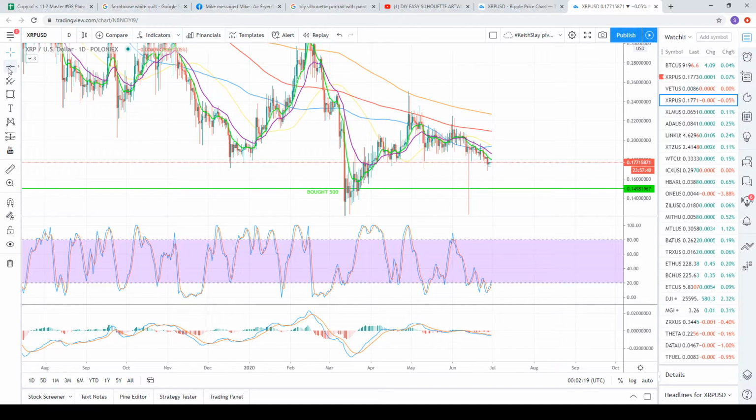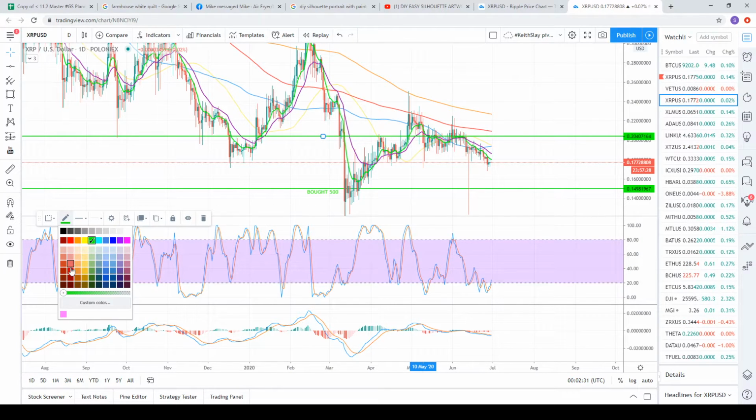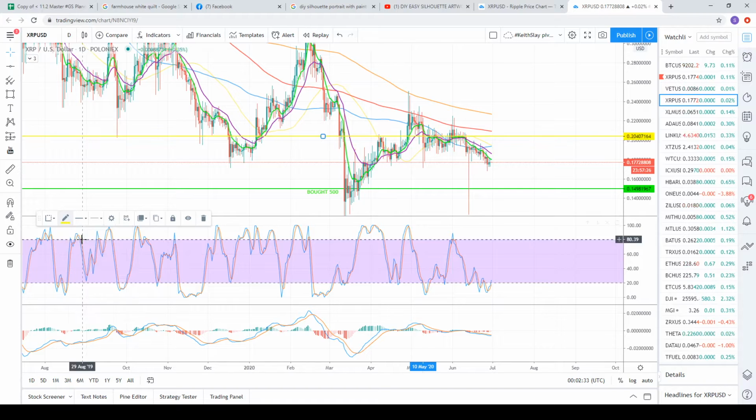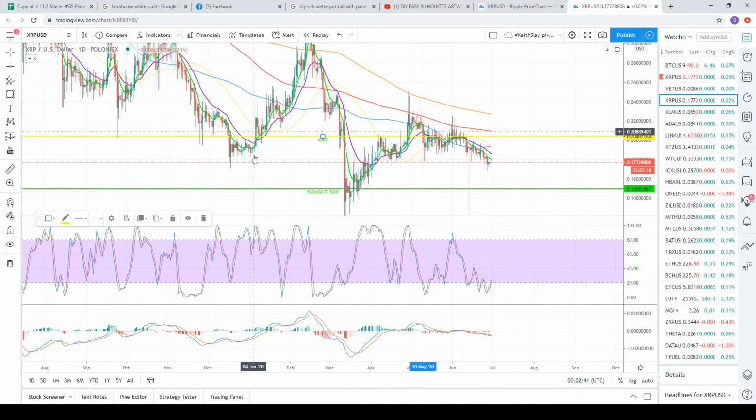So let's just put a line up here and say I would have sold right here after it broke the 21, right in this area. And I'll make it yellow, whatever. Sold. Okay. You can go back and watch this with the replay.